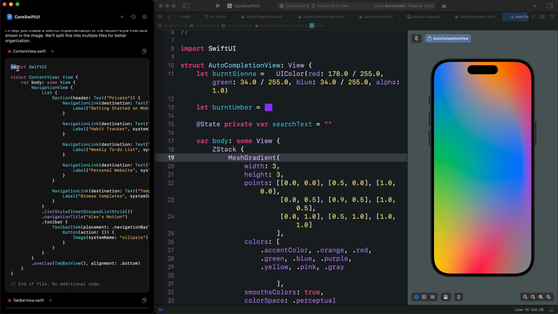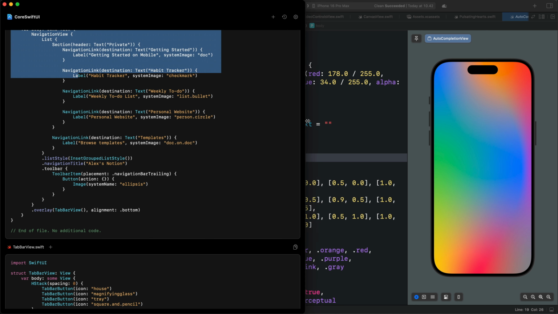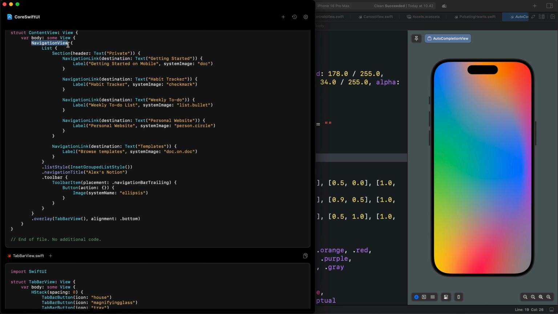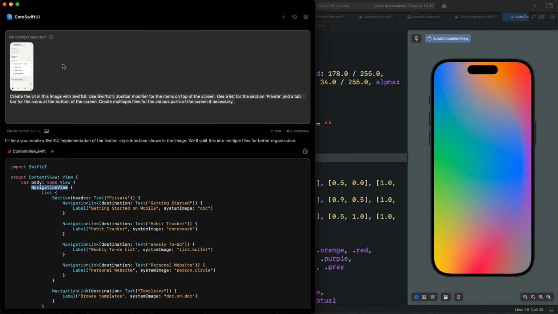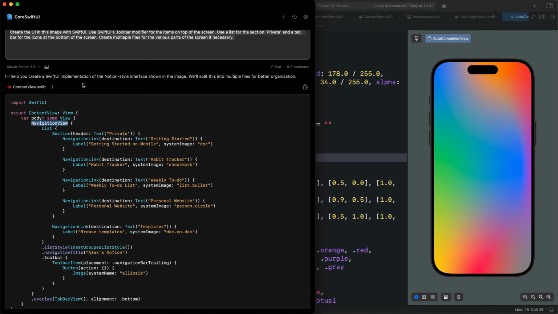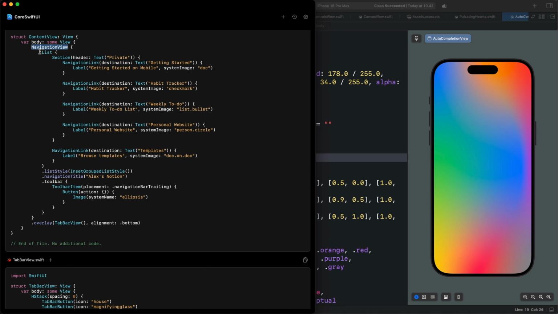First, it created the content view. I'm going to expand the window. So we have a navigation view containing all these navigation items. Ideally, we should use navigation stack instead of navigation view. So if you provide the Apple documentation as reference, that will be fixed. But here, I didn't provide the Apple documentation. So you can see here, it is using navigation view instead of navigation stack.